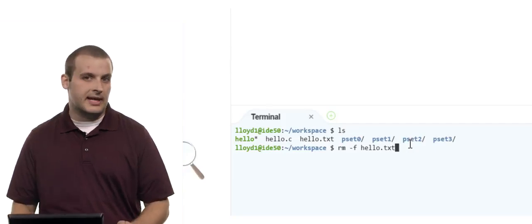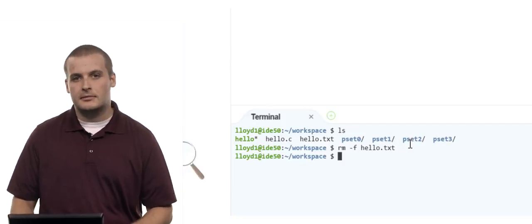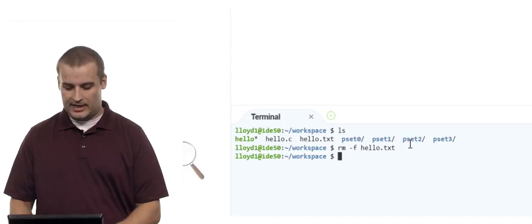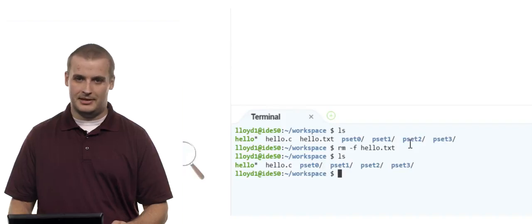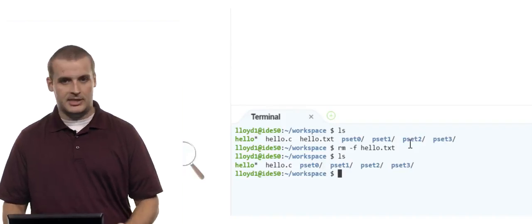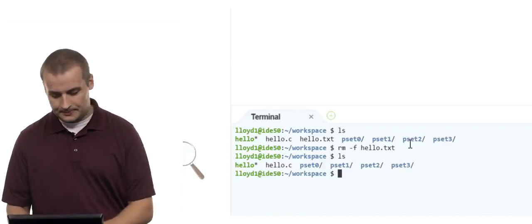hello.txt. What do you think is going to happen here? It's gone. Didn't even ask me the question. And in fact, if I list the contents of my directory again, it's gone. There's no undo here. Hello.txt is gone, and I wasn't even asked if I wanted to delete it.